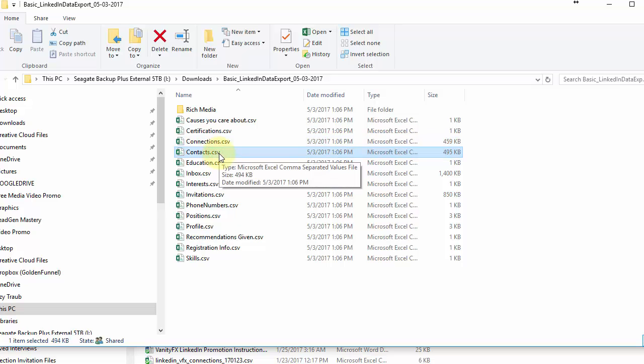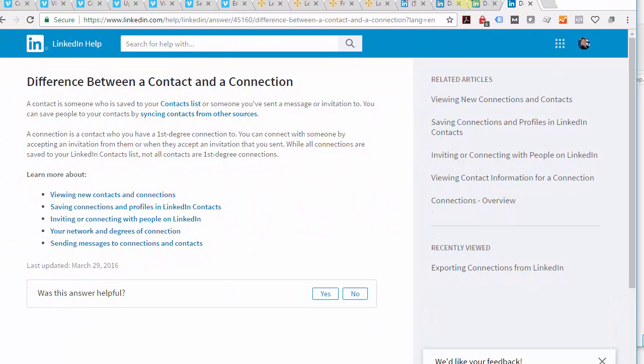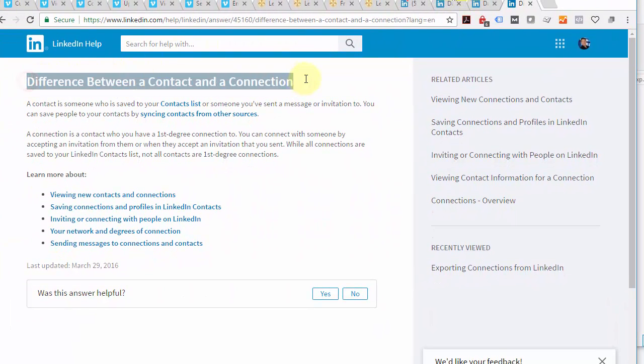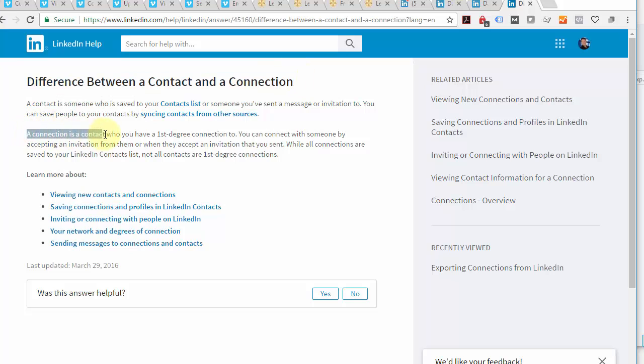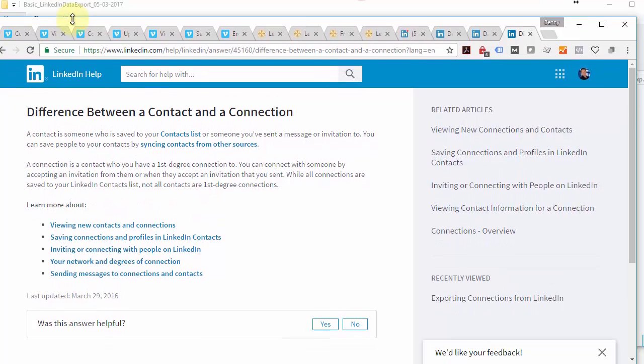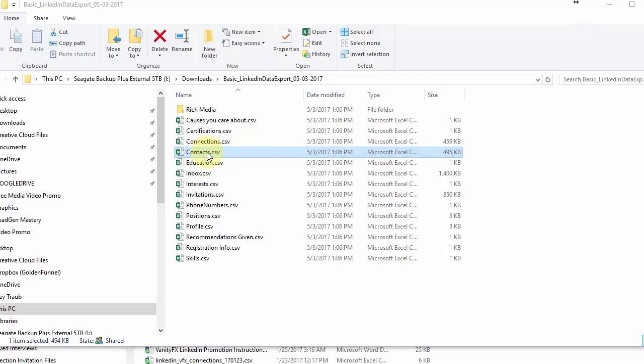They're both fairly similar, except for the fact that if you look at this help document, the difference between a contact and a connection is a contact who you have a first degree connection to. And all of your first degree connections are contacts, but not all contacts are first degree connections. Now, the significance of these two files is that your contacts file contains phone numbers. Your connections file does not.